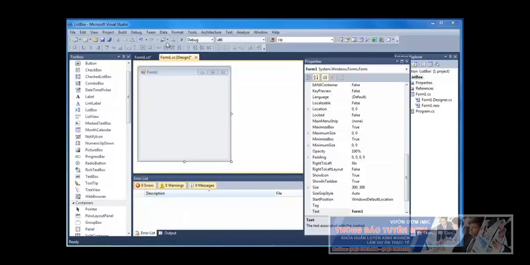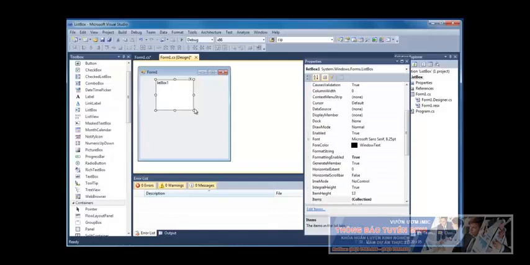Okay, in this video we're going to take a look at another control, the list box and the combo box, and both of these controls work in a very similar way. So the first thing we're going to do is drag the list box and drop that onto the form here and just make that a little bit bigger.